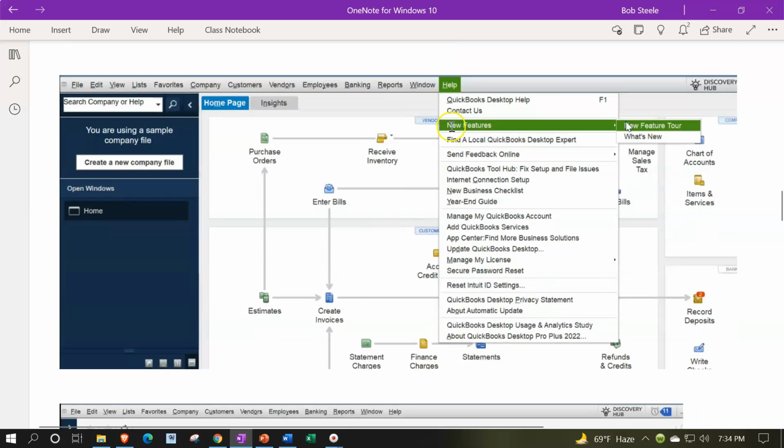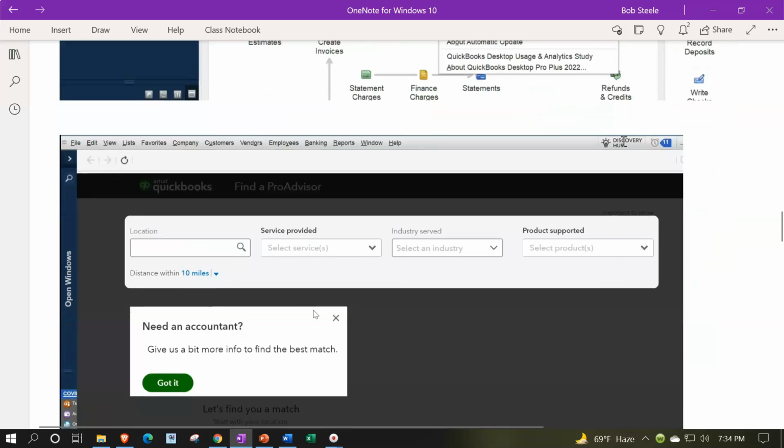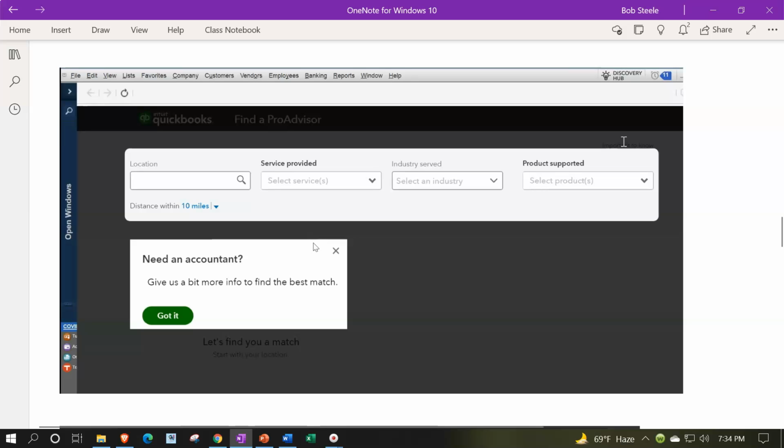So then we have the new features. This will give you a look at the new features. Not too many new features in 2022. We went over those in a previous presentation, so I won't look at them in detail. You can also look up a QuickBooks professional. And like I say, these professionals have some validation as QuickBooks professionals. So they'll have familiarity with the software, and they should have good accounting background, bookkeeping background as well.